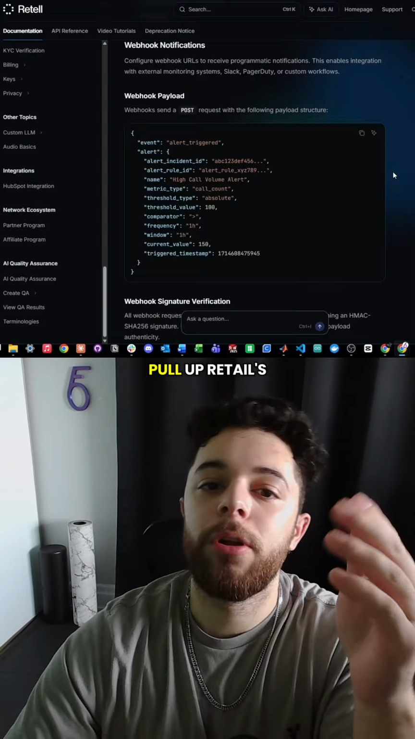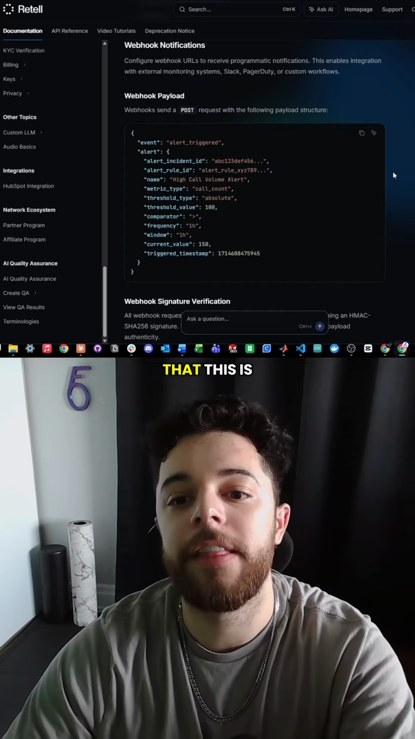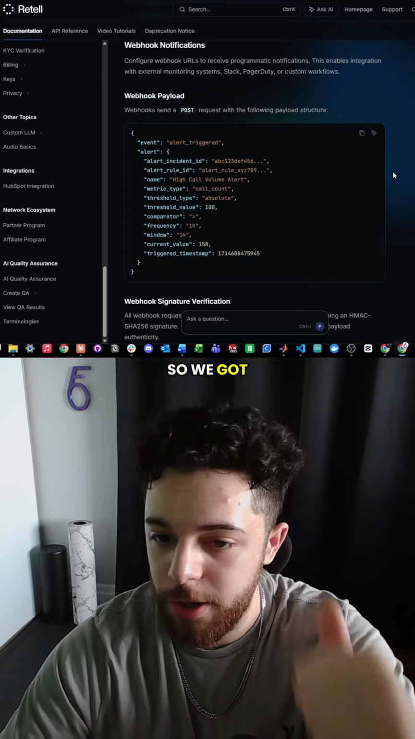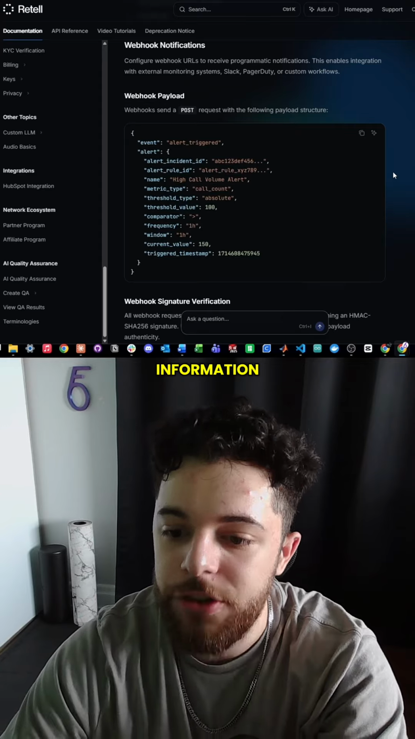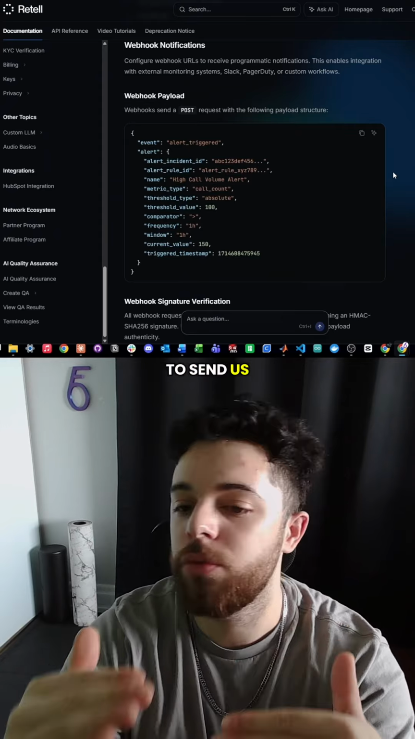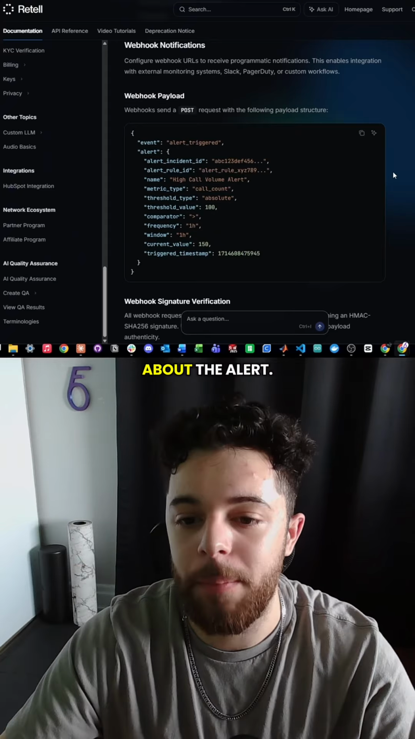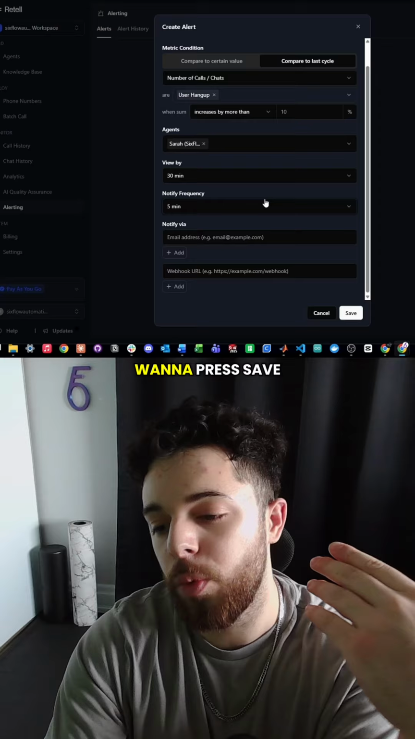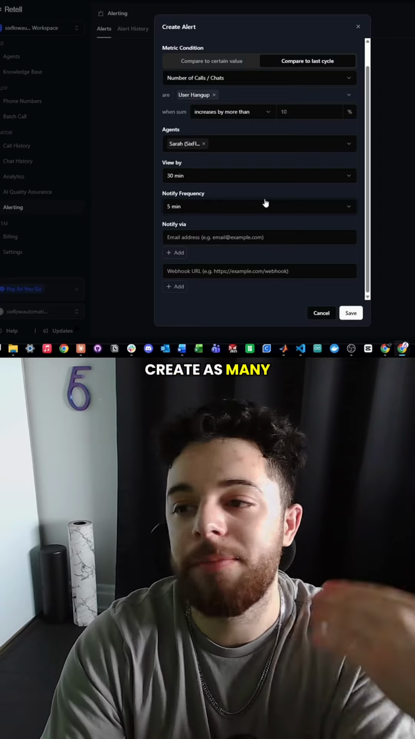And if I pull up Retell's documentation real quick, you can see that this is what the webhook payload looks like. So we got the event, we got all the alert information, which we can then pass through our automation to send us whatever specific information we actually want about the alert. And finally, once this is all set up, you're just going to want to press save, and you can go ahead and create as many alerts as you want.